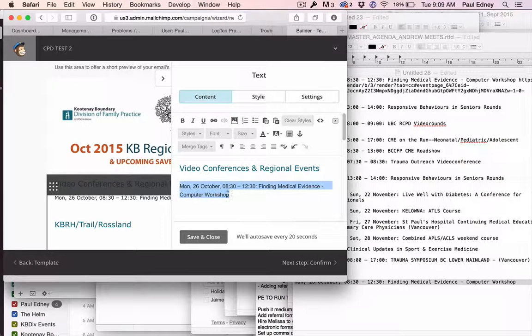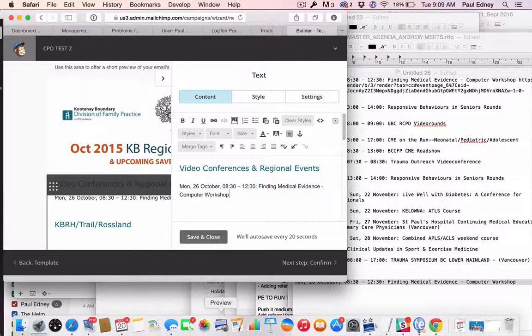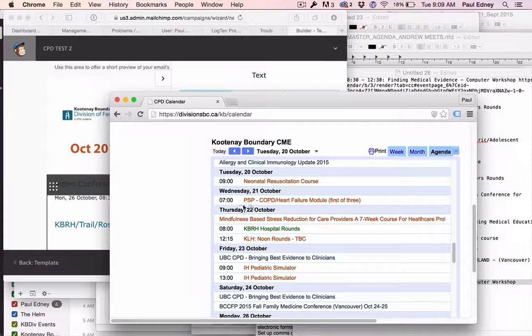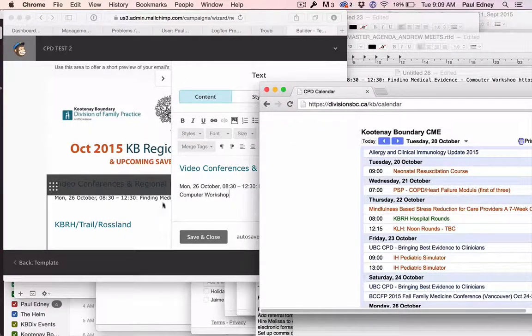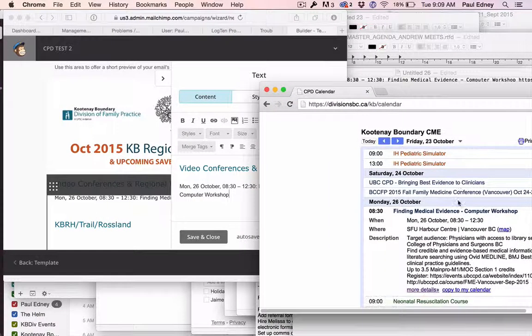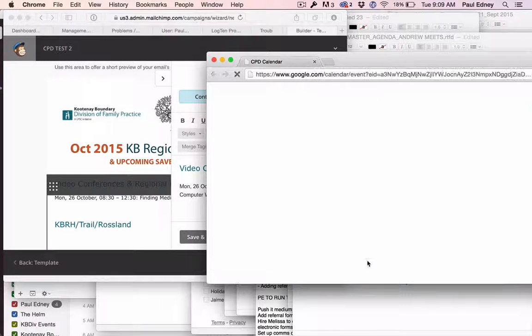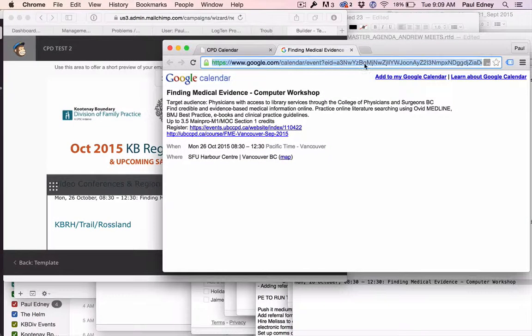Now we want to have a link to the details. The way to get that link is you need to have a separate browser open that is not signed into the CME account. So you go here, I've opened up the division calendar here. We know that the date is the 26th, so I'm going to go to the 26th. This is the one I was looking for. I click on more details, and then I highlight this link up here.